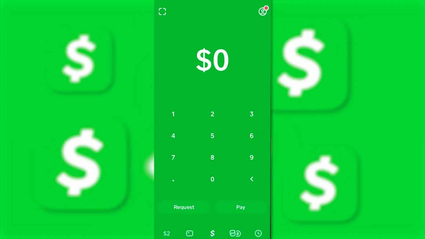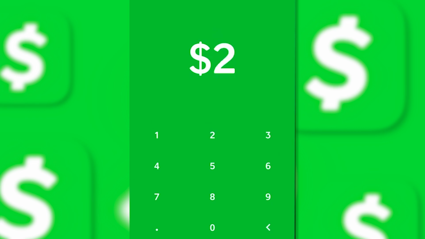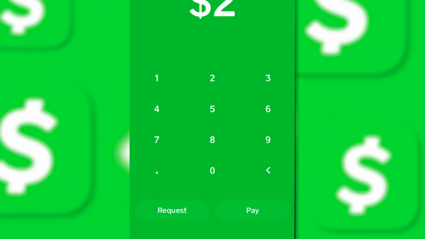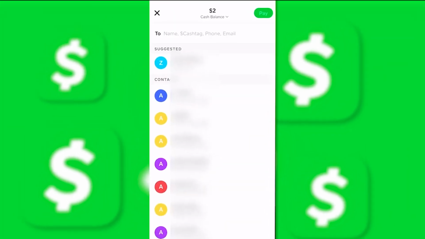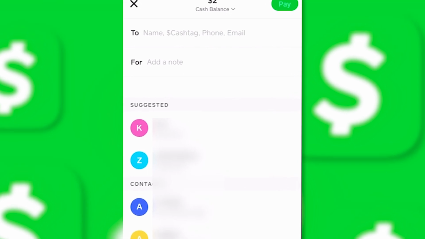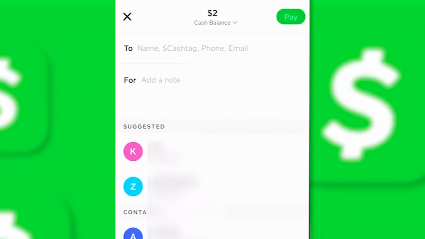To send money, open Cash App and enter the amount you want to send. Tap Pay, then enter the recipient's cash tag, phone number or email address. Add a note if you'd like, and then tap Pay to complete the transaction. The money will be transferred instantly.